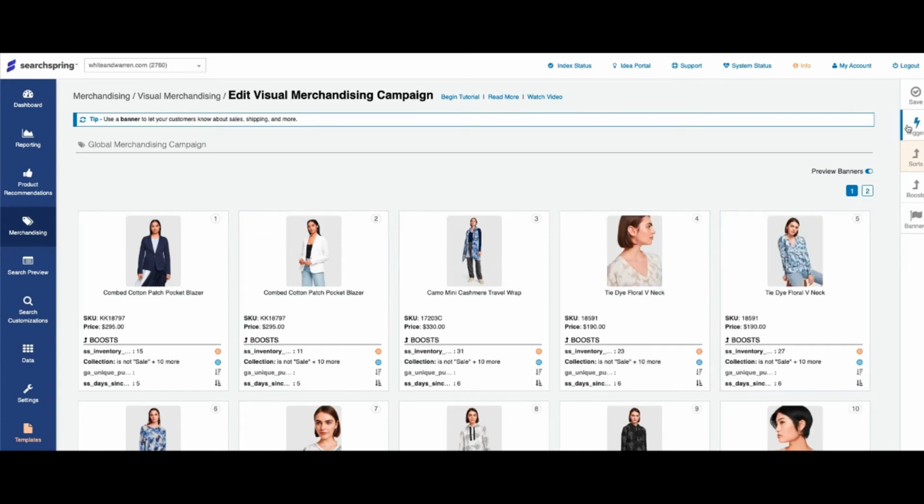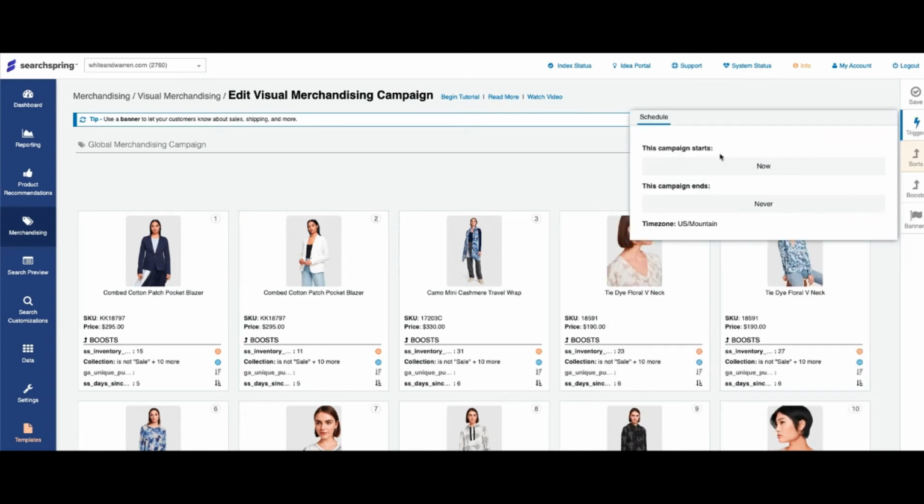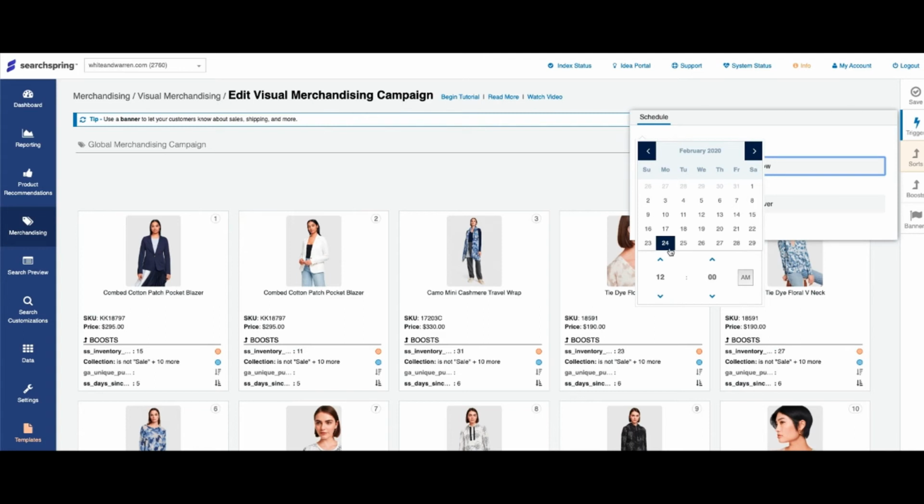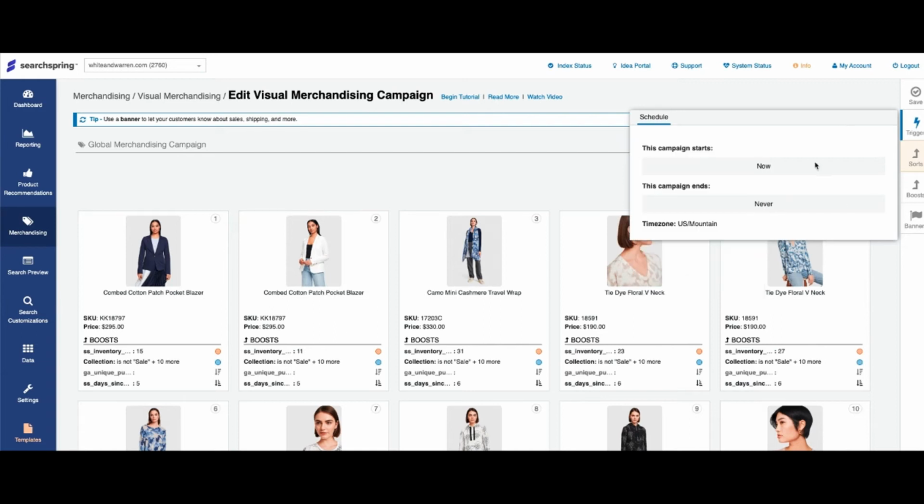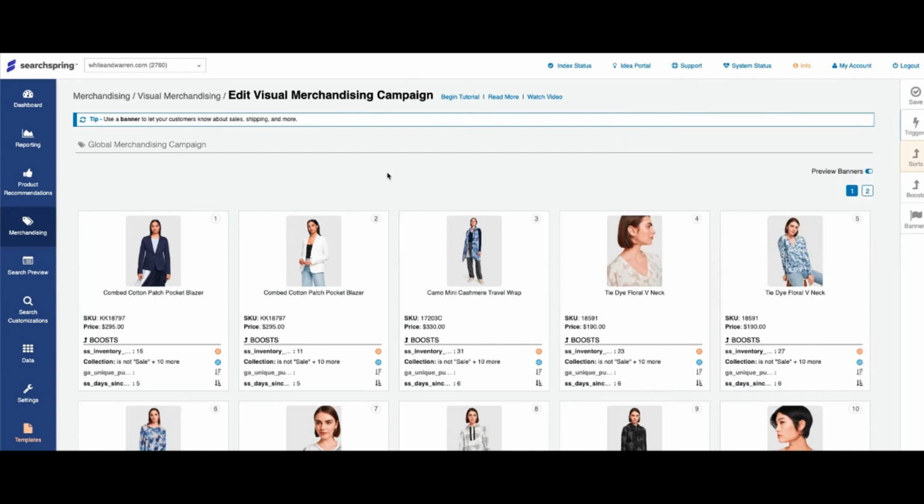All of that is something that you can actually tie into the campaign start and end date or the schedule. So if you wanted to set a start date in the future, you could come in here and say, hey, I actually want this to start on February 24th and end a week later on March 2nd. You can come in here and set all of that up ahead of time. And until that campaign start date and time are hit, we're just going to use the default sort. So in this case, we're going to show products based on the number of days since published from low to high.